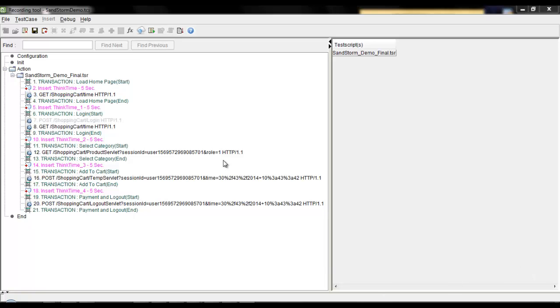So for many of you who may have seen the SandStorm on-premise version, this is the recording tool, and this is how our test case looks. In this session, we'll upload this test case and see how it can be executed from the cloud. So before executing this test case from the cloud, let's quickly check a sanity run for this test case from the recording tool itself.